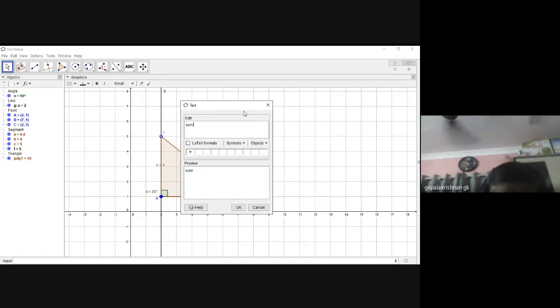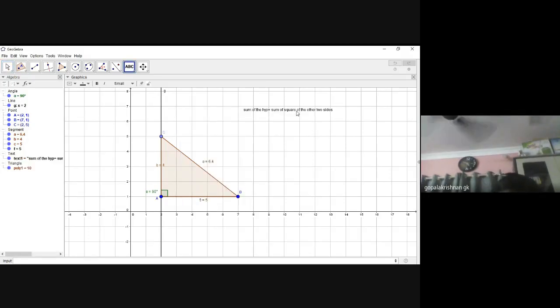Square of the hypotenuse is equal to sum of squares of the other two sides. So it has come here. And you know how to change the color, you know how to increase the size, I'm not going to go into that. Now I'm going to verify Pythagoras theorem. How? I'm going to go to this polygon tool. Now I'm going to introduce you to another tool called regular polygon. Click on the regular polygon.